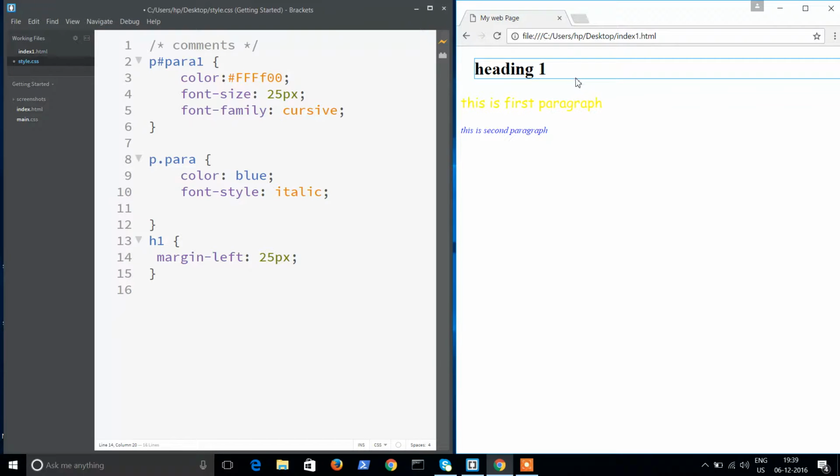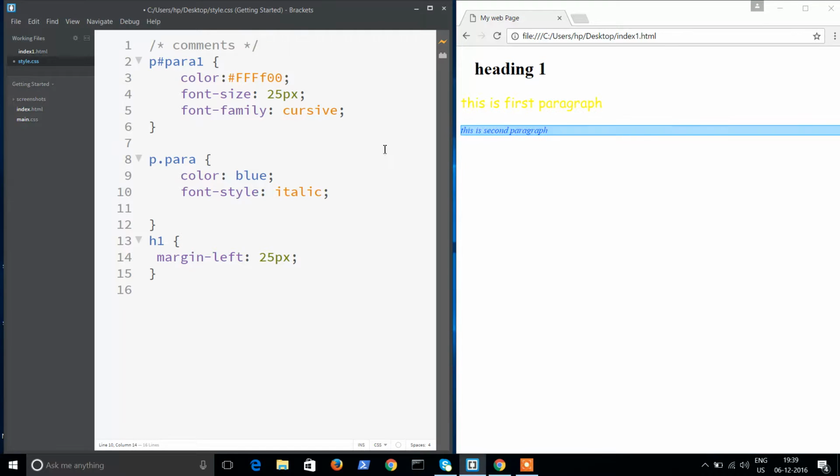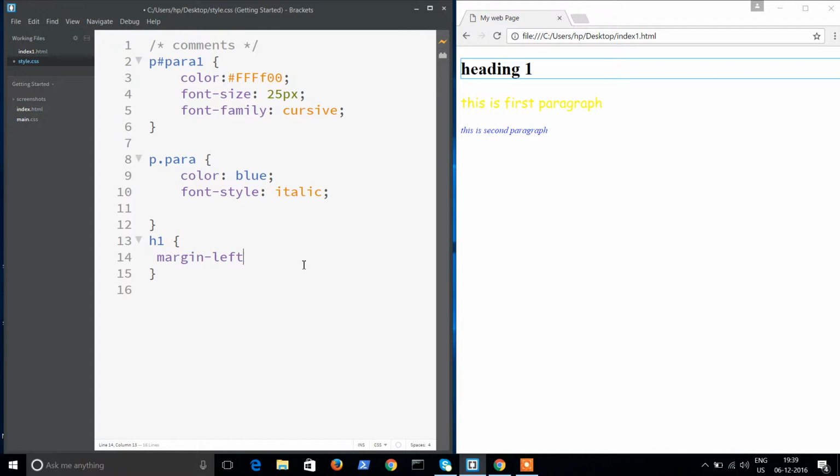Ignore this one because we are selecting the H1. If you move the cursor to the para, this will be selected. That's why ignore that box we are seeing in the Brackets software. So this is a way of specifying the margin. We can specify margin in different ways. Suppose we want the top margin, specify it with the same name, margin top. That's the advantage with CSS: whatever you want to do, specify it with its own name.